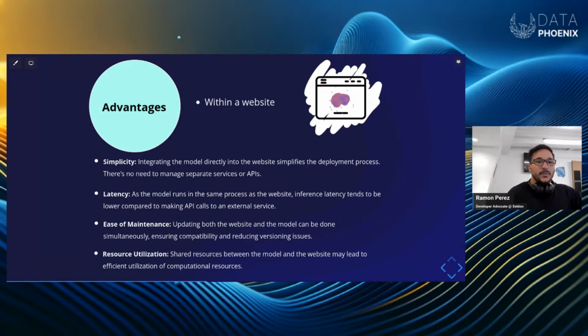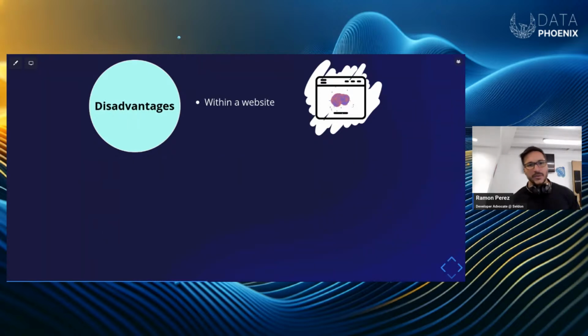So a lot of times your model might be idle, but because it is hosted within the website in an embedded fashion, then you're most likely to save in resources. You're not going to have to pay for another server hosting your model when you might not be using it at all times, say at 3 a.m. or 4 a.m. in the morning. All right, so those are the advantages.